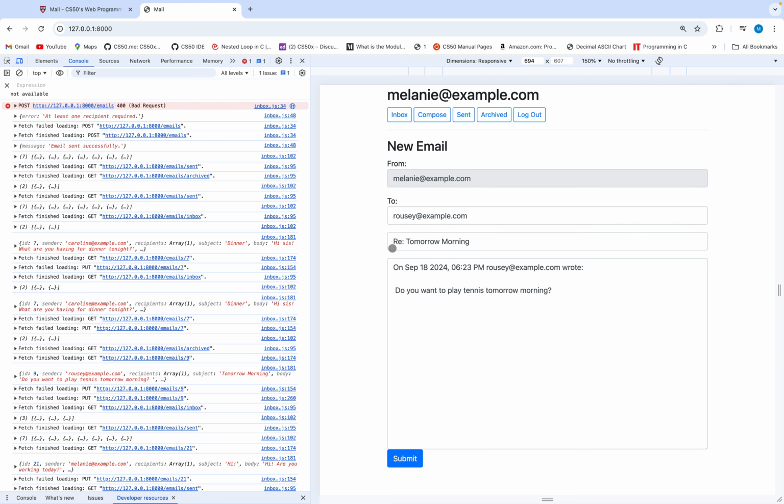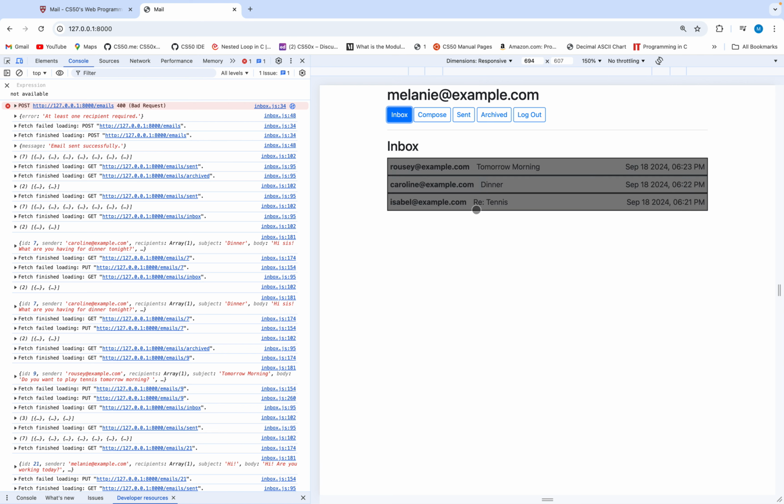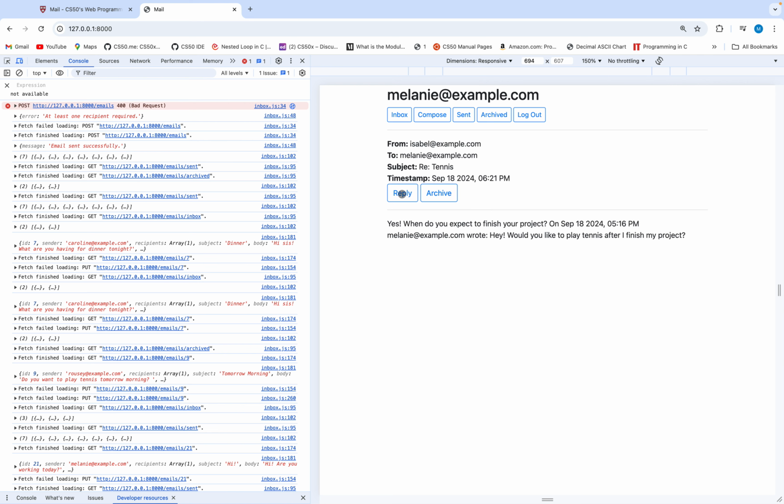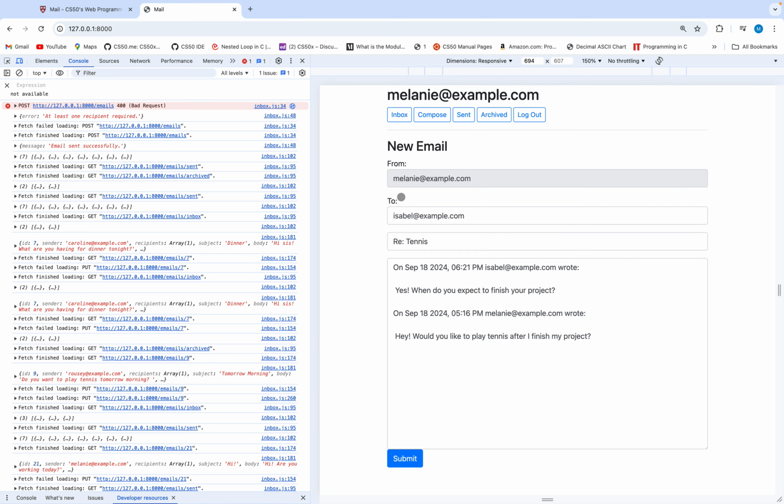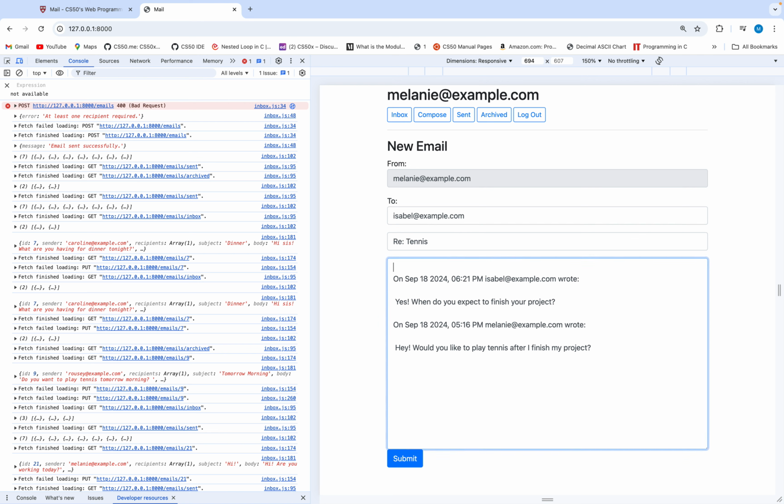Also, an RE prefix is added to the subject line to show that it is a reply email. If the user replies to a replied email, like this one, it already has the RE in front of it. I had to use JavaScript to prevent the multiple RE prefix from showing up in the subject line. We just need one. So let's reply to this email. When do you expect to finish your project? I just finished. Let's go.